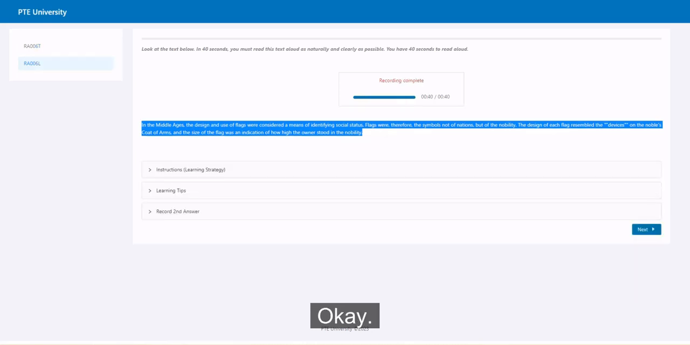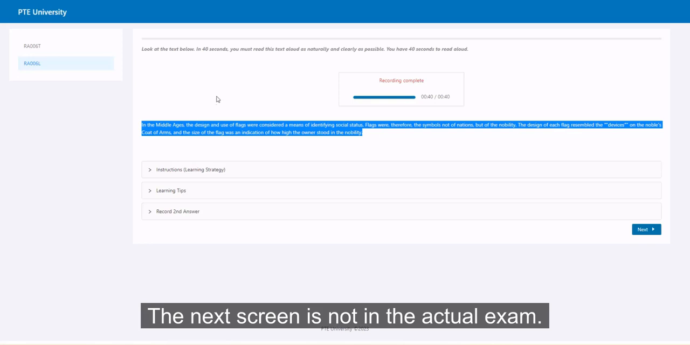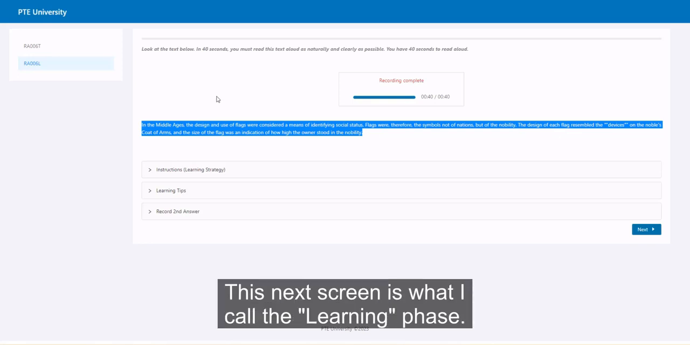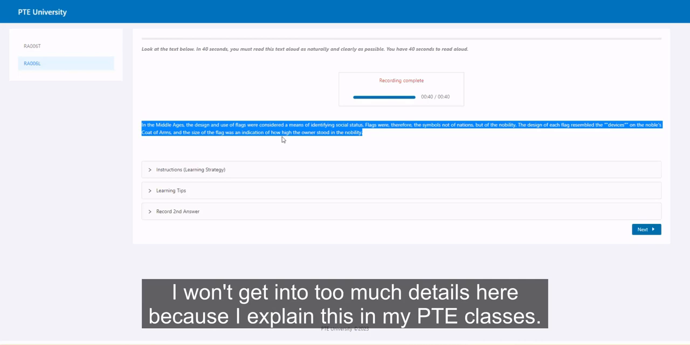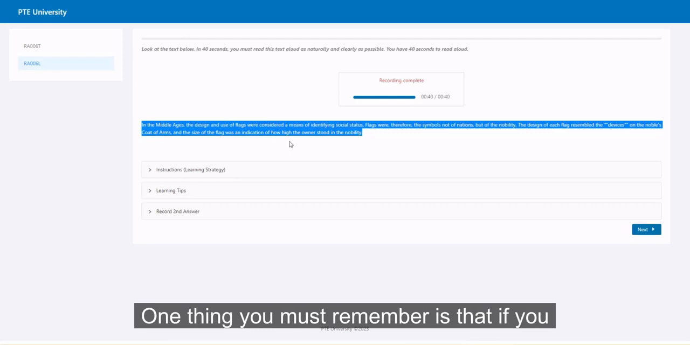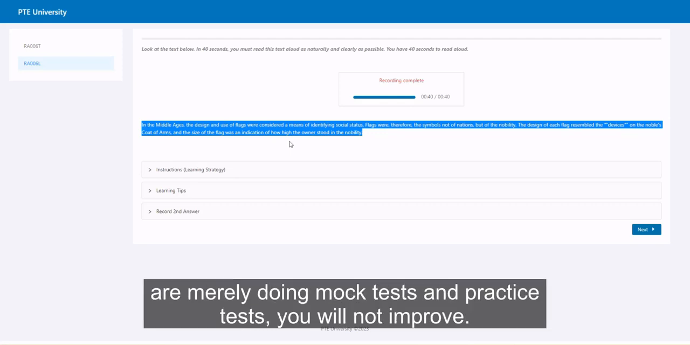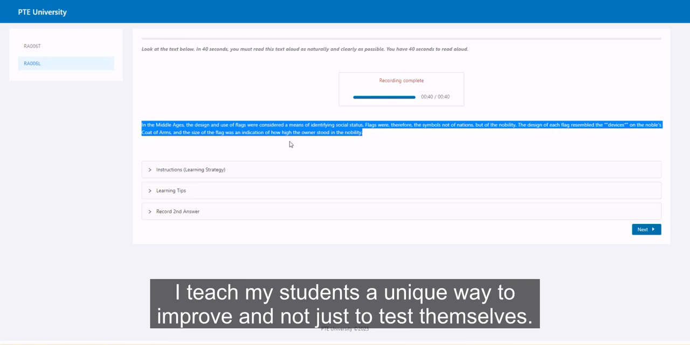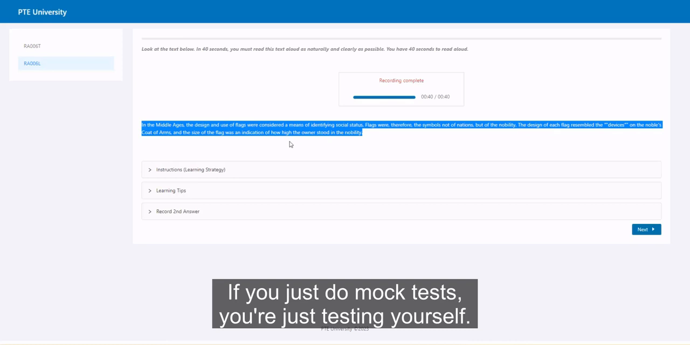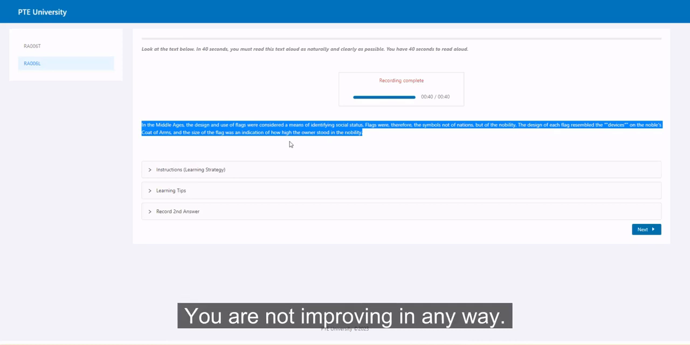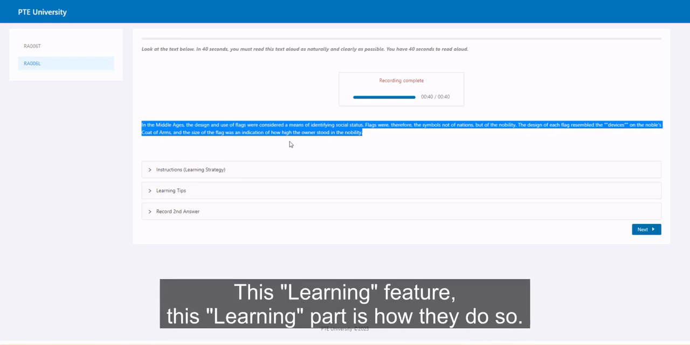Okay. So the next screen is not in the actual exam, right? This next screen is what I call the learning phase. I won't get into too much details here because I explained this in my IELTS classes. One thing you must remember is that if you are merely doing mock tests and practice tests, you will not improve, okay? I teach my students a unique way to improve and not just to test themselves. If you just do mock tests, you're just testing yourself. You are not improving in any way. So this learning feature, this learning part is how they do.